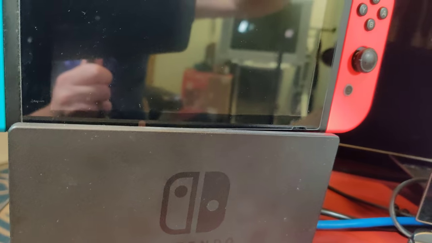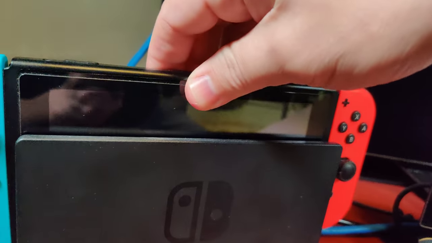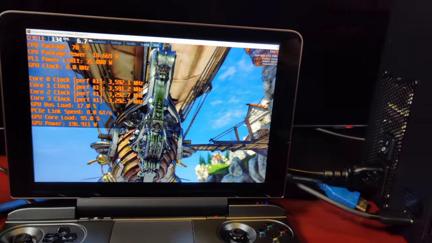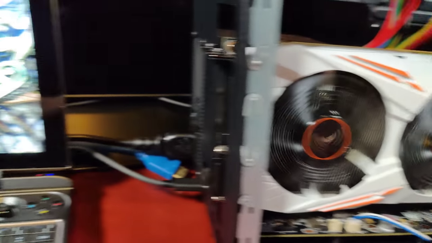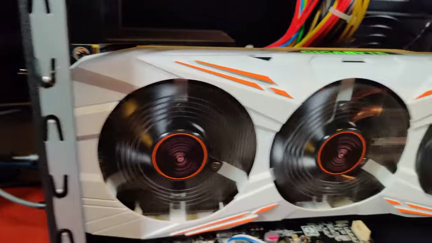When you're out and about, you're on batteries, you run less power. When you get home, you dock it, and then you're running 4K. So right now I have a 4K OLED display here. This is what I use for my second PC monitor. In this particular instance, we're going to use it for the GPD Win Max and an eGPU enclosure.